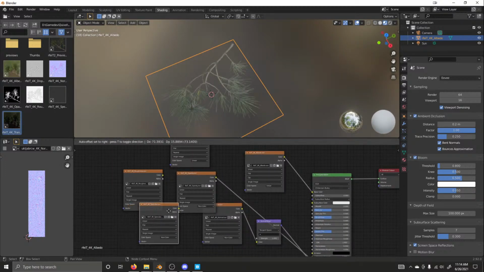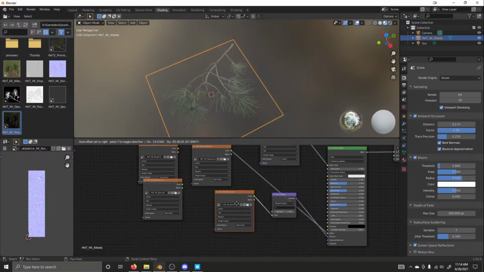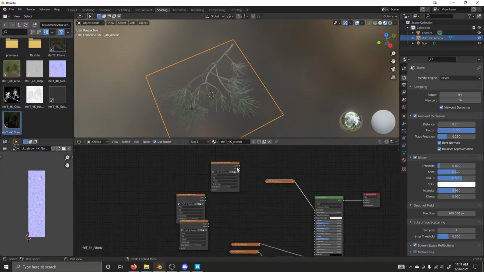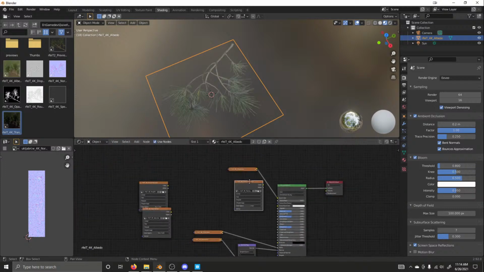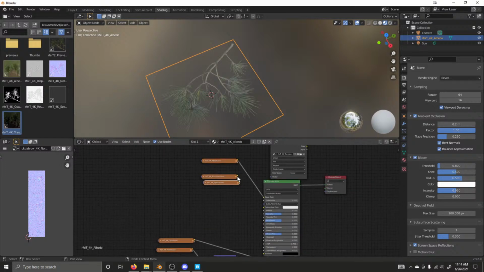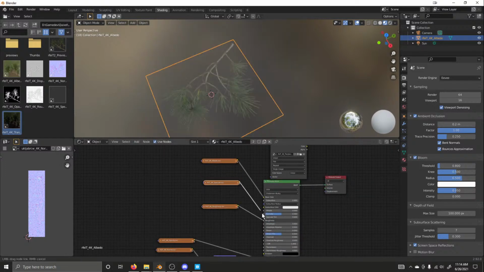I'm going to get specular. Oh, I accidentally put that in between some stuff, so I'm going to clean up the Blender material graph here. Translucency can go over there. Roughness will go into roughness. Specular into specular.